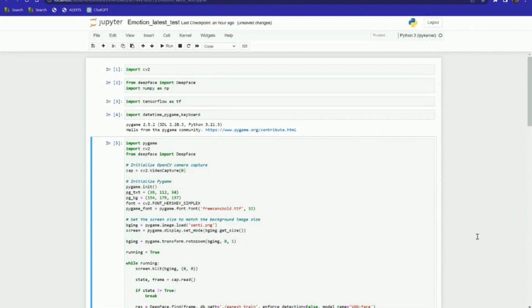So in this code, we'll be exploring a Python script that showcases real-time face recognition using OpenCV, Pygame, and the DeepFace libraries. We'll begin our code by importing some of the necessary libraries like OpenCV, which is a very essential tool for computer vision and image processing, and Pygame, which is a versatile library for creating interactive applications. Also NumPy, TensorFlow, and also we'll import the DeepFace library, which specializes in deep learning based facial analysis.